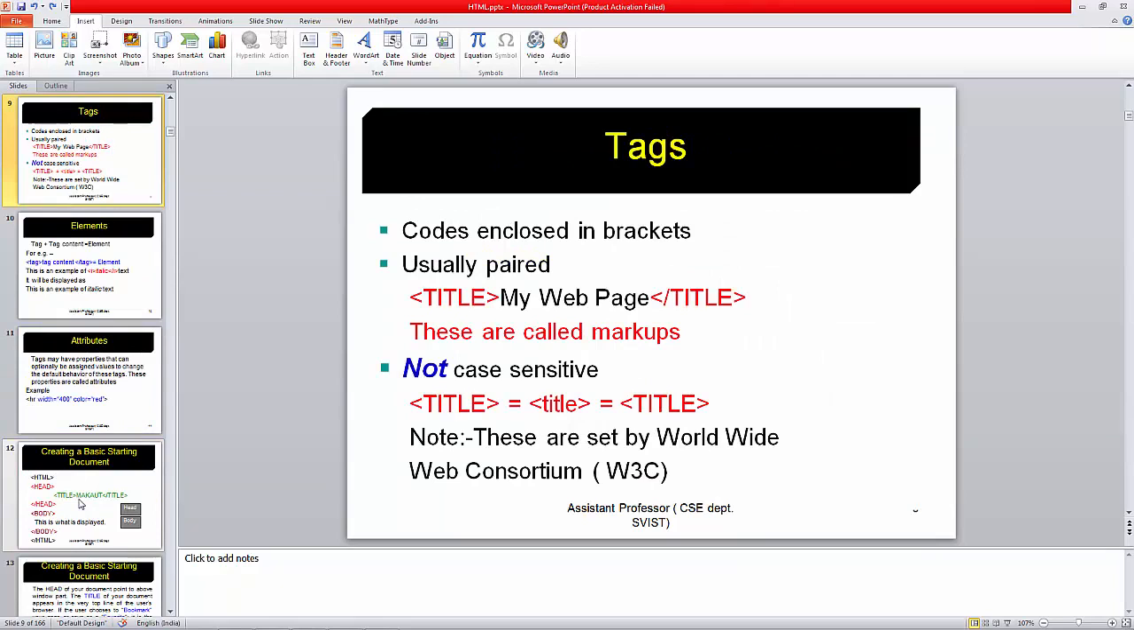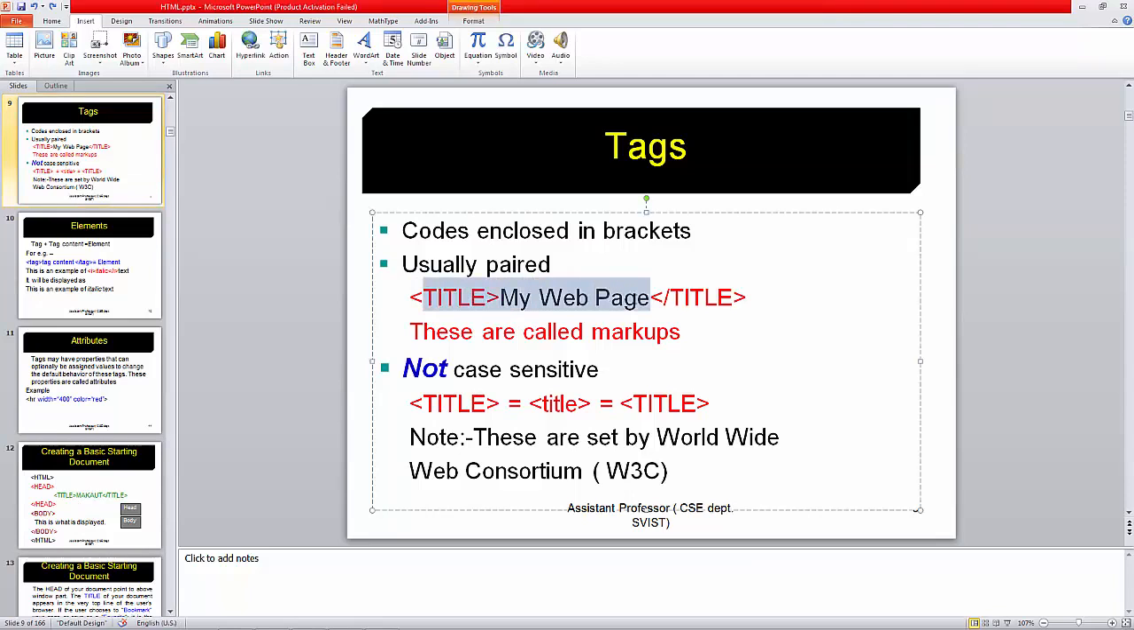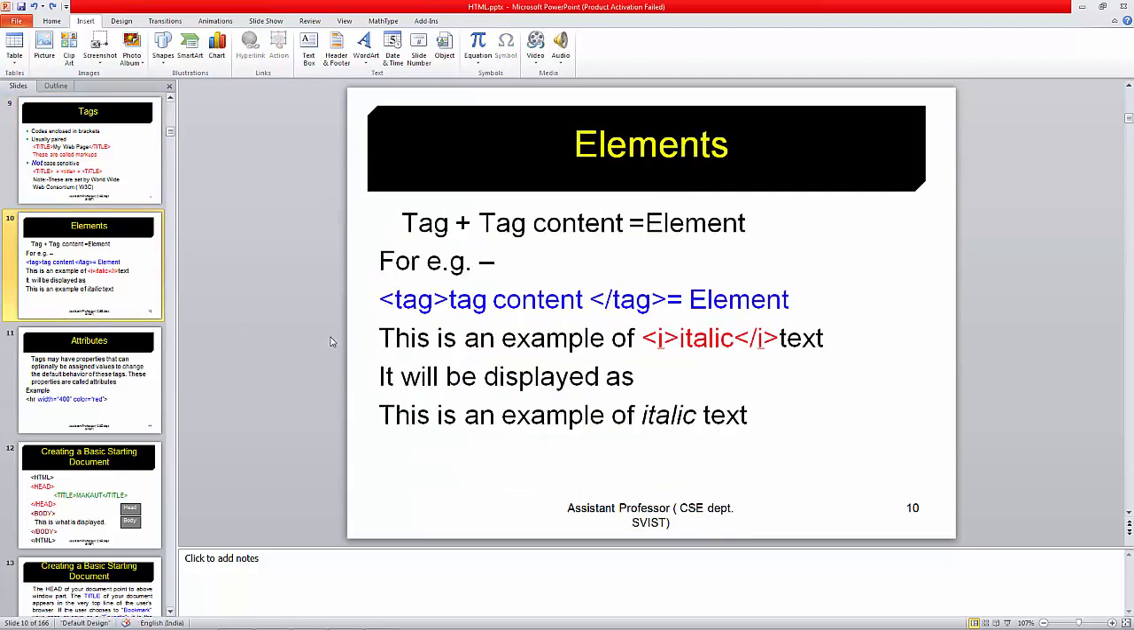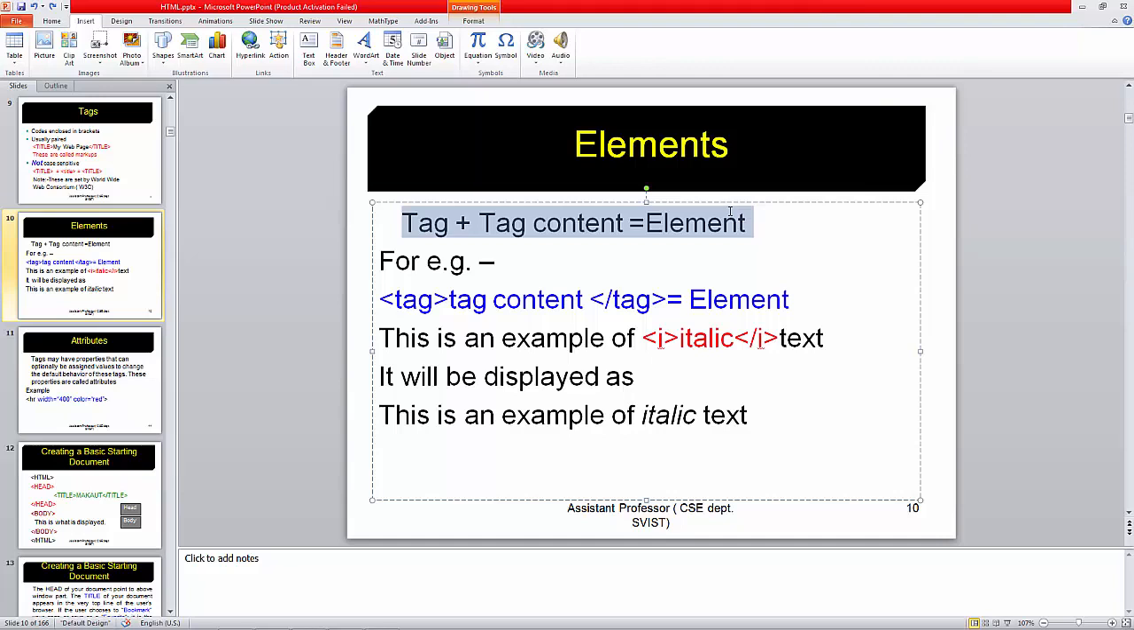Now the tags, actually mainly we have a tag such as title, and then something is written within it, and at the end another slash title has been given. These are called the markup. And the total thing is called the element, such as the tag and the tag content. Here also I, italic, has been given within the tag.